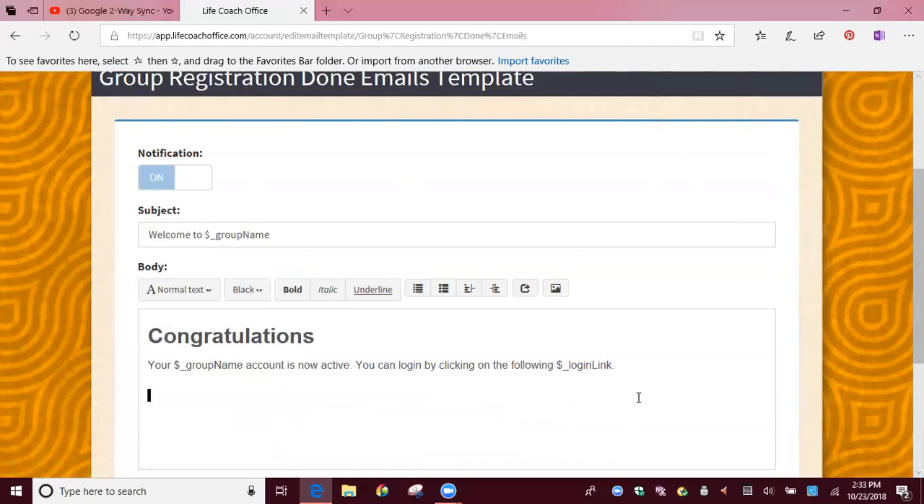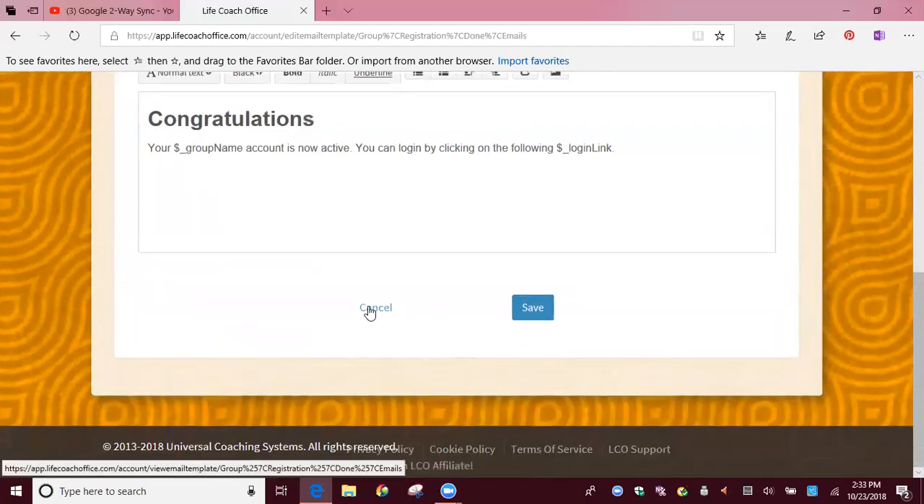Okay. It may be just simply, please go to your classroom and watch the welcome video. And this way you can give specific directions to each group that you create about what it is that you want them to do next. But as you can see, you cannot turn this off. It is an absolute must. It has to go out to the client.